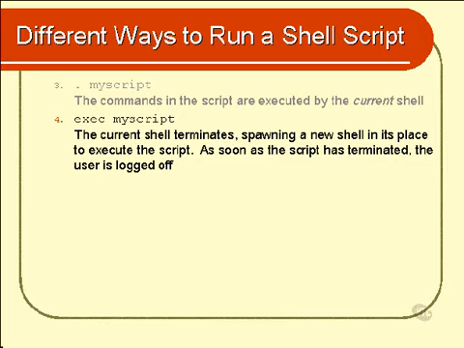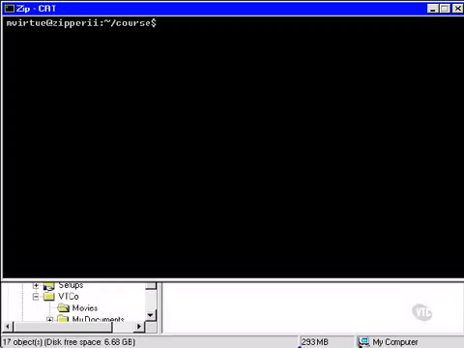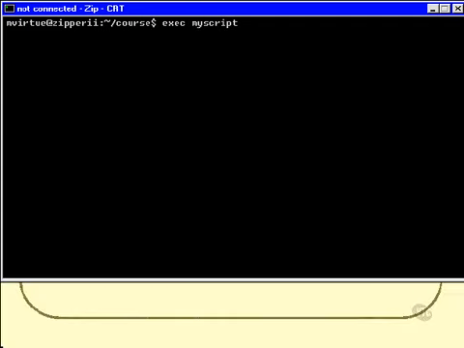Let's have a look at a demonstration of that. So I'll find my MyScript program and I will exec it. Exec MyScript. Now let's watch very carefully and see what happens. Now notice right up in the top of my window it says not connected. That happened because I am running a telnet session. I'm connected to my internet service provider Zip.